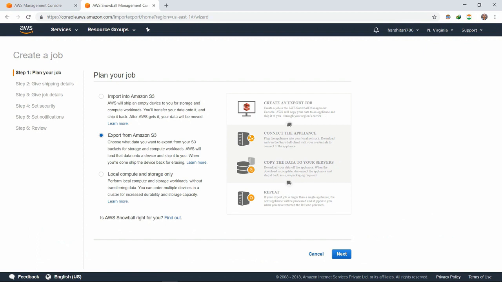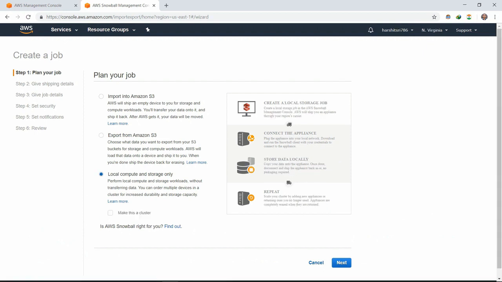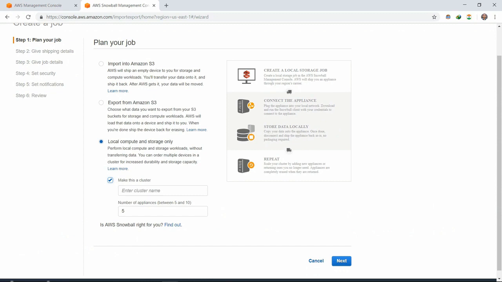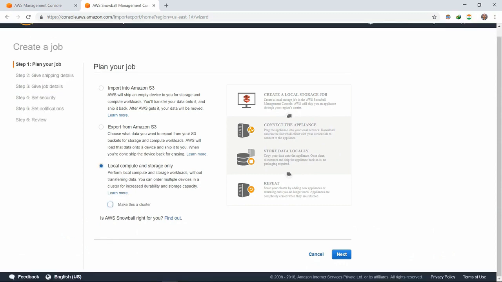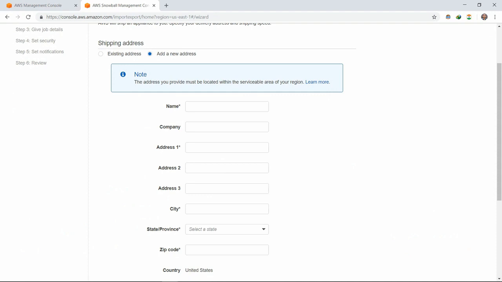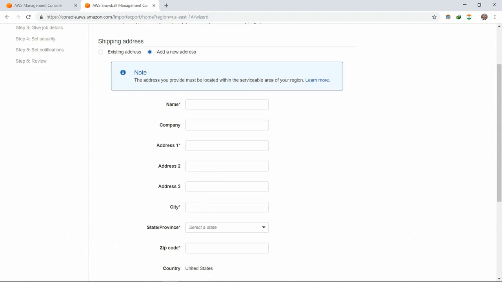Then you have the device ordered at your location. From there, you could copy your content and send it back to Amazon where they will upload your content to the cloud using your authentication keys that you have to provide. It is secure. You can make a cluster for this or you could omit that. Here are the steps that are being displayed. You have to connect the appliance after that. You could order it to a new address or an existing address that is configured.